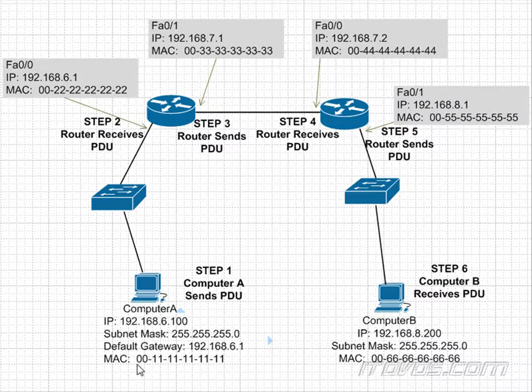And the MAC address is 00-11111111. And that's not a real MAC address. I'm just making this one 11111, this one 222.222.33333, just so it's easier to read. Although this is the correct MAC address format.